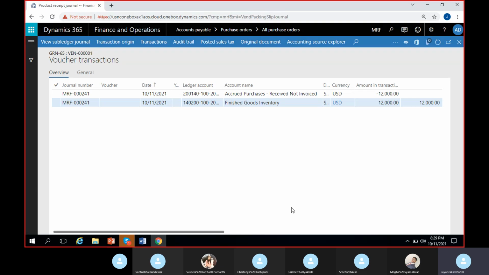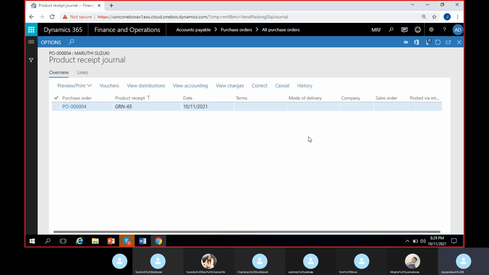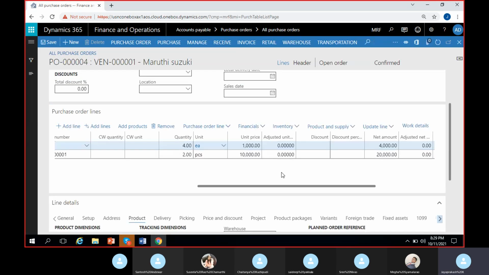So assume that vendor has sent me these goods, I mean half of the goods, and he has sent an invoice already for the main. Assume that he'll send an invoice. So we have to partially invoice this order because we have received some goods. So how we can do those two invoices for the same purchase order, let us see now. Okay, so I'm going for invoice option.